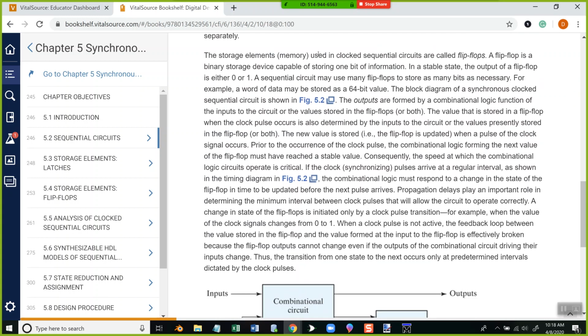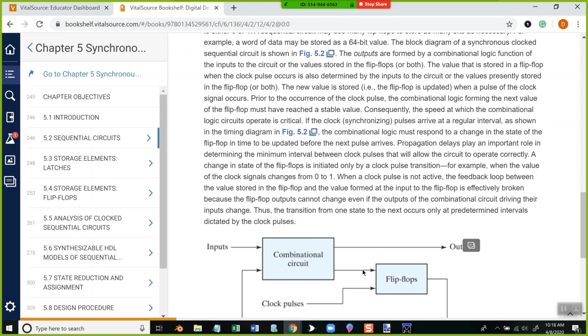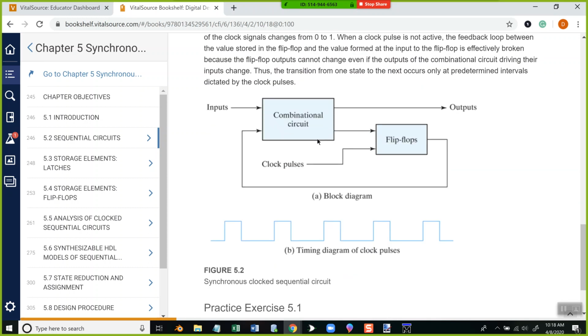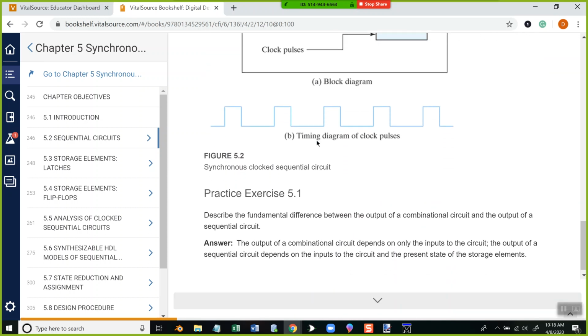Now up here, the storage elements used in clock sequential circuits are called flip-flops. A flip-flop is a binary storage device capable of storing one bit of information. So we're not talking that this is a hard drive. It's one bit of information it's storing. In a stable state, the output of a flip-flop is either 0 or 1. A sequential circuit may use many flip-flops to store as many bits as necessary. For example, a word of data may be stored as a 64-bit value.